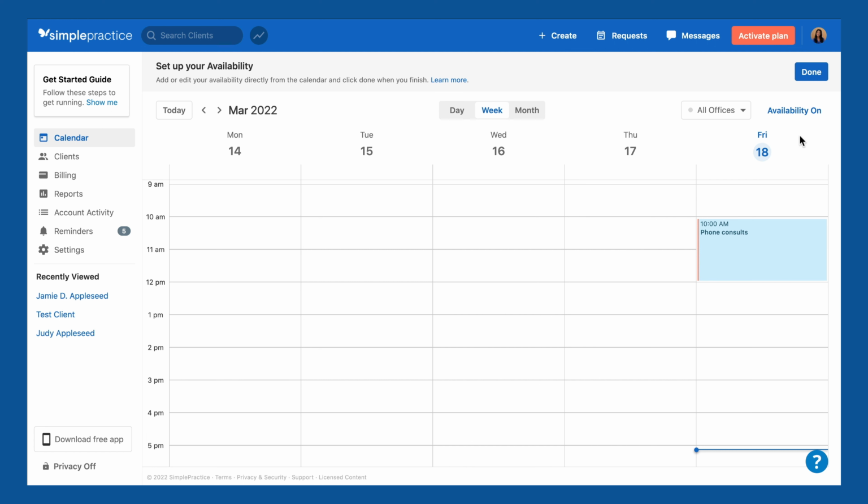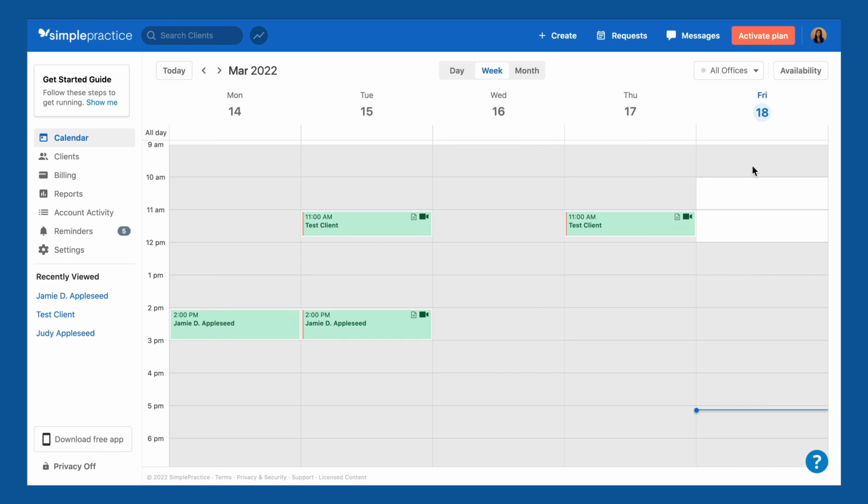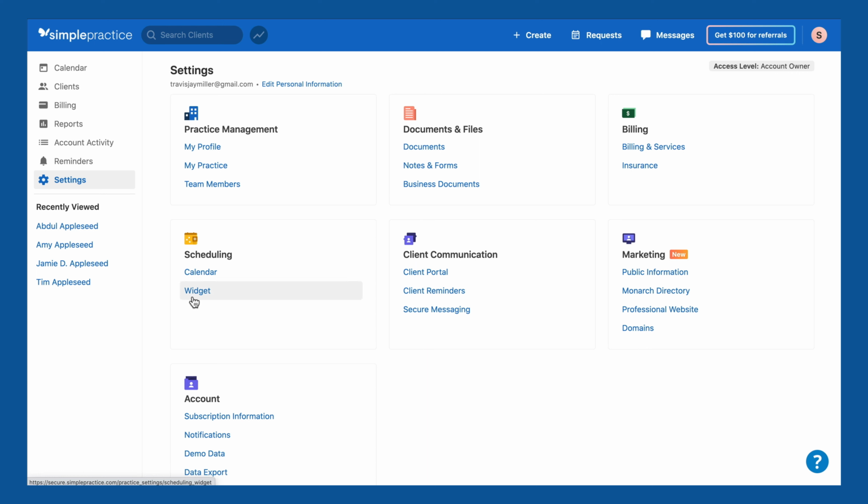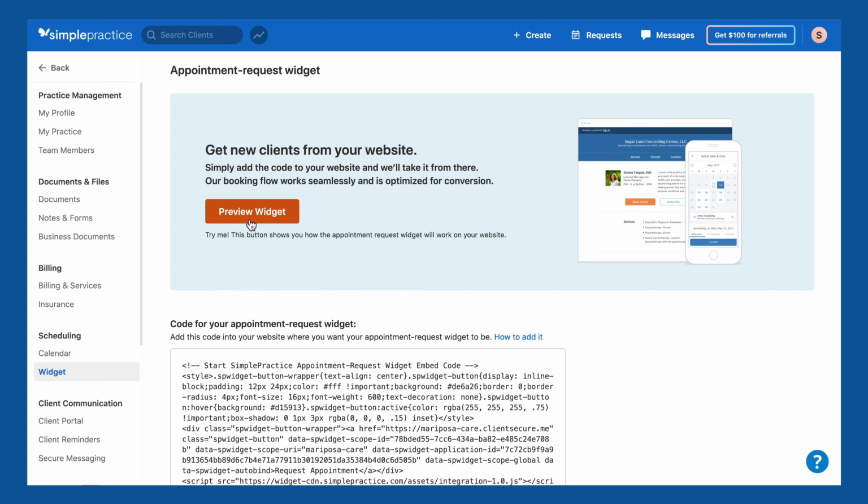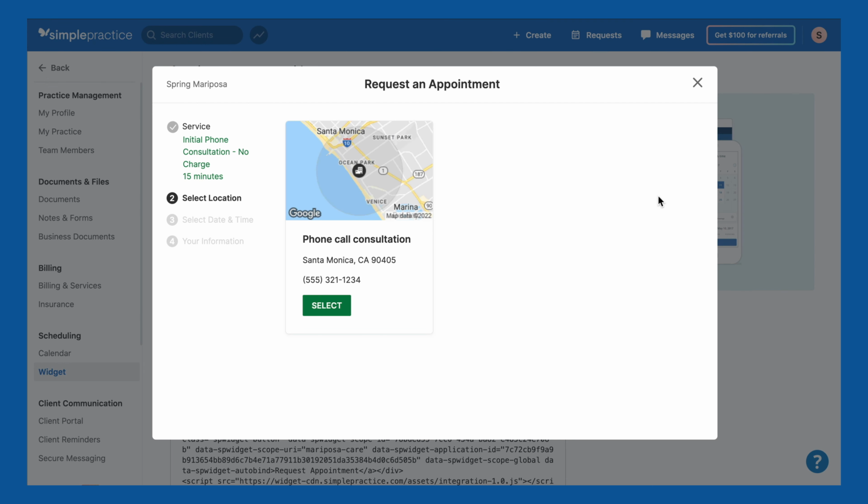Once you've confirmed your availability, click Done. You can always make edits to your availability blocks by clicking the Availability button on your calendar. Once you've completed steps 1 through 3, you can preview your availability on the Booking Widget page by clicking Preview Widget. I'll click through here so you can get a quick preview.